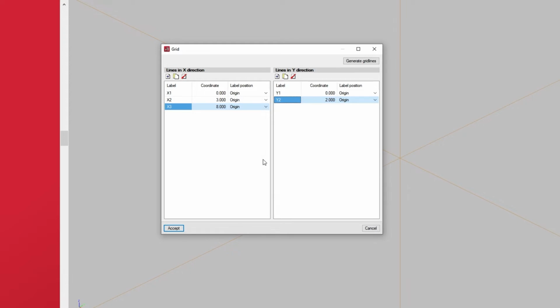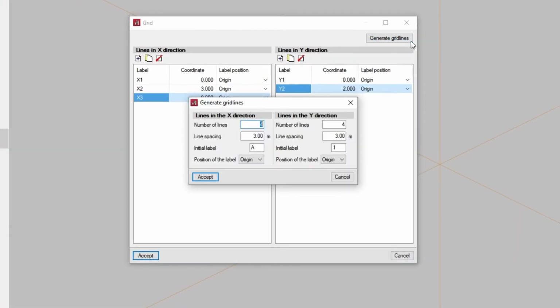Grid lines can also be introduced automatically. To do this, we click on the Generate Grid Lines button. In this case, we define the number of lines, the line spacing, the initial label, and the position of the label for both the lines in the X direction and the lines in the Y direction.